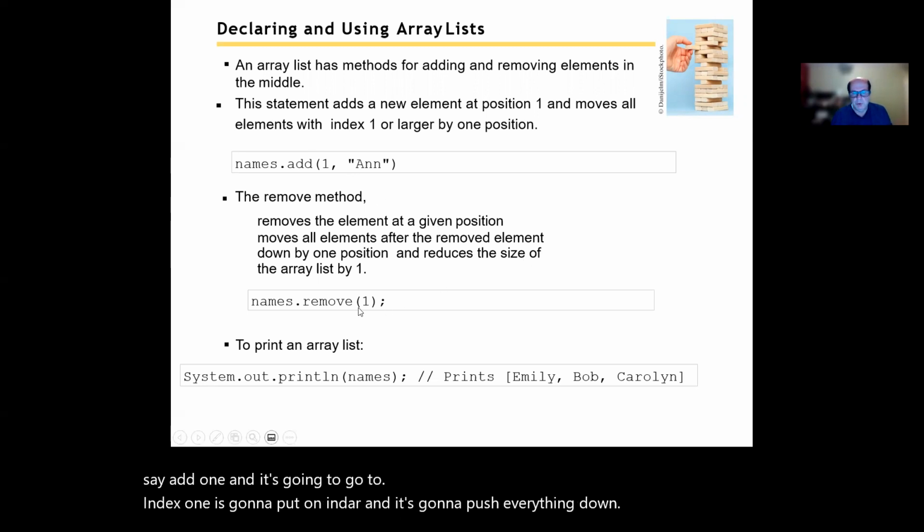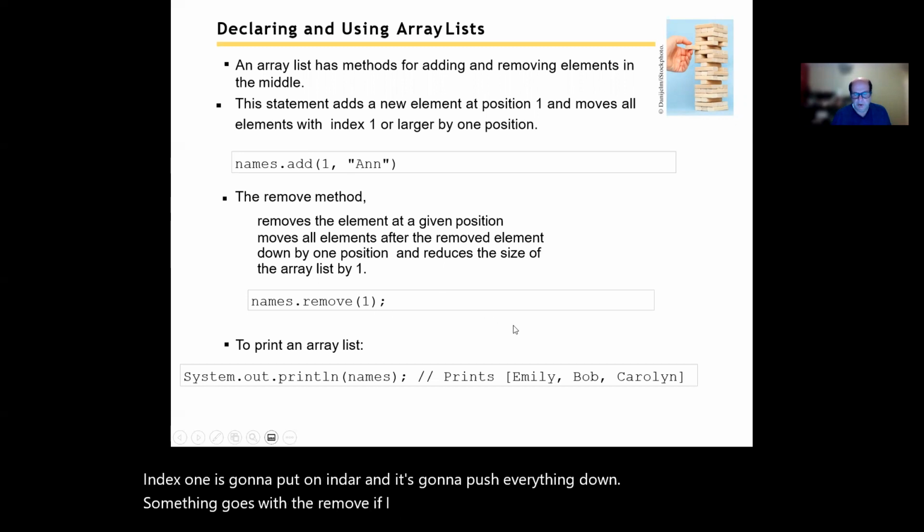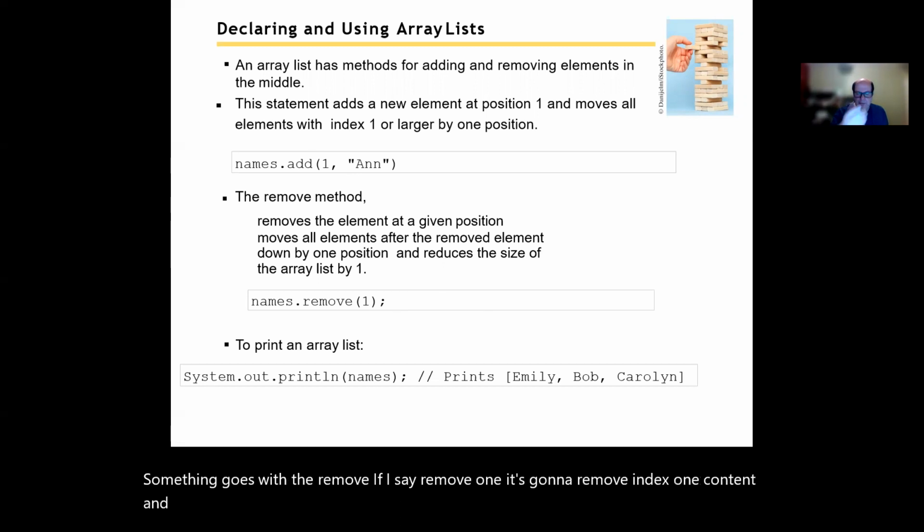Same thing goes with the remove. If I say remove 1, it's going to remove index 1 content, and it's going to move everything back, so I don't have to do it. Just like in arrays, we have to do these kinds of things manually. Here, we don't have to do it.